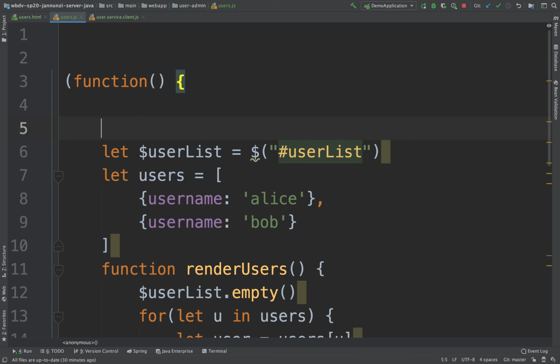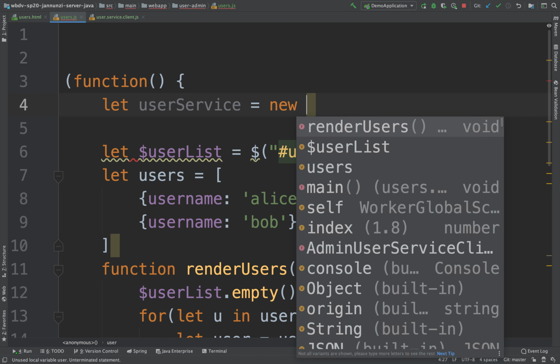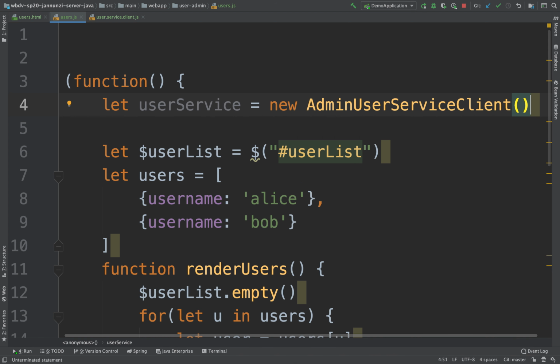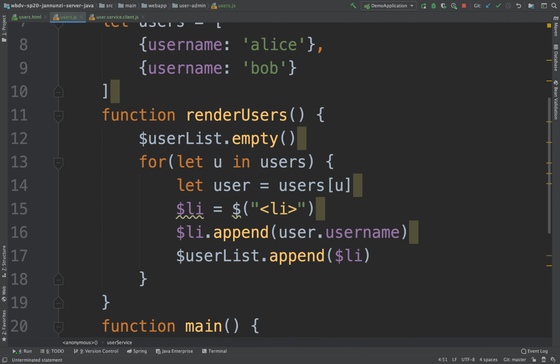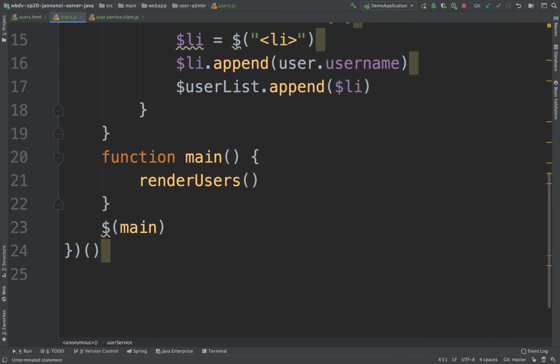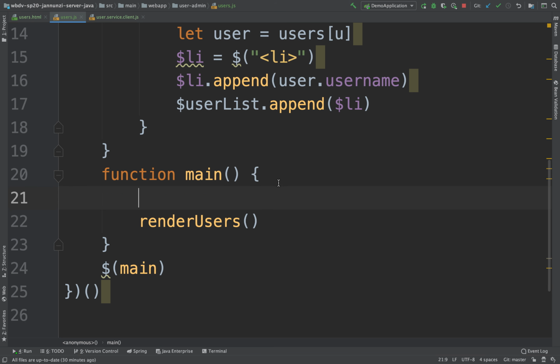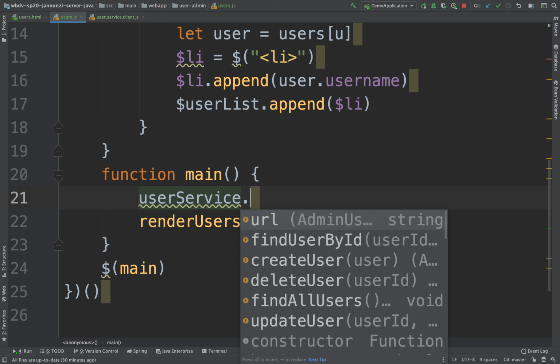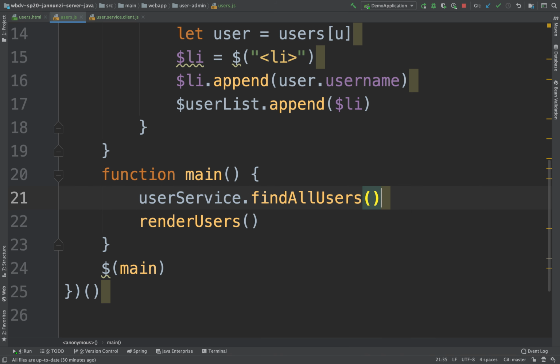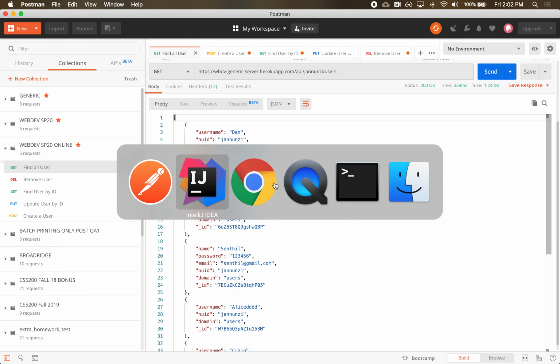Okay. Once we've loaded, we can now instantiate it in our controller. We can instantiate it maybe over here. We're going to say let user service equal new admin user client. There we go. Once we have it, we could, for instance, in our main, fetch all the users. We'll call it maybe user service dot find all users. We can call that function. All right. Let's see what happens.